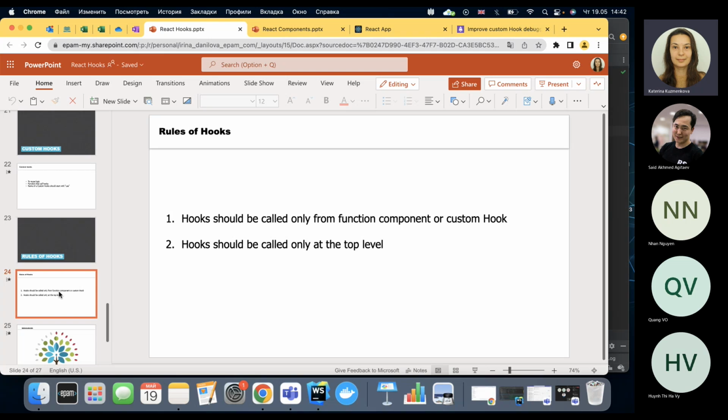The next rule is that we should only call hooks at the top level. Don't call hooks inside loops, conditions, or nested functions. Instead, always use hooks at the top level of the React function, before any early returns. By following this rule, you ensure that hooks are called in the same order each time a component renders. That's what allows React to correctly preserve the state of hooks between multiple useState and useEffect calls.